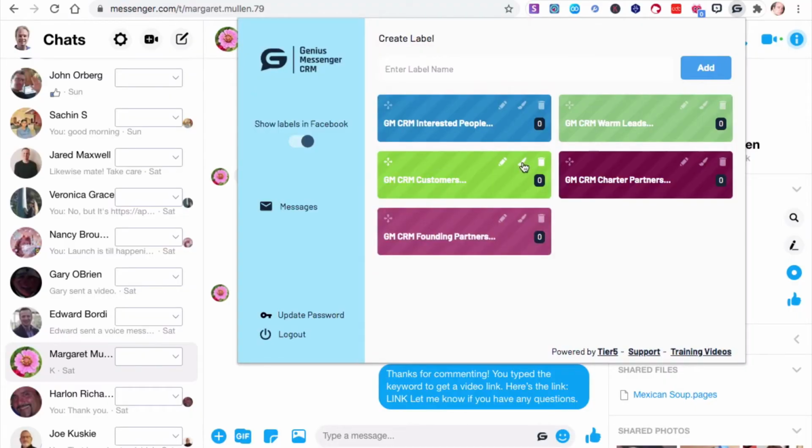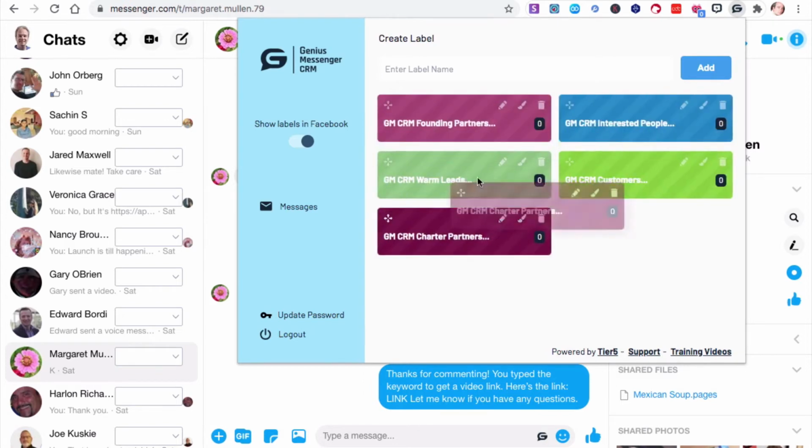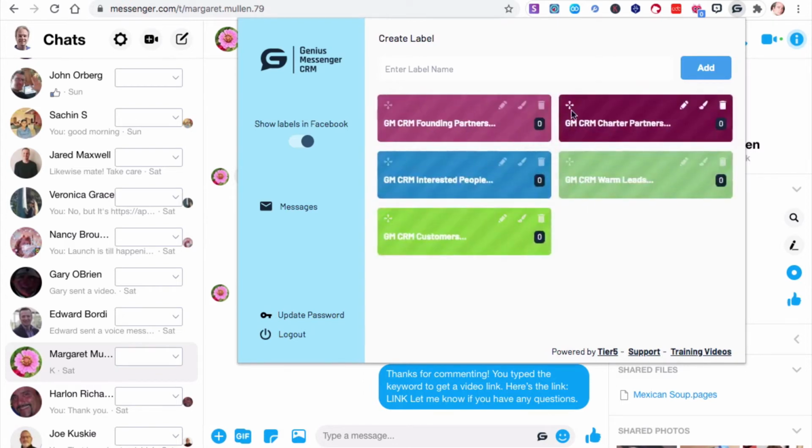Now I can move these around. Maybe I want to have my partners up near the top of this as I'm working, and you can just click this little arrow thing there on the top left hand of each one and move them around. Now we don't have any people in here yet. You'll see these zeros. That's for the people that will be added.